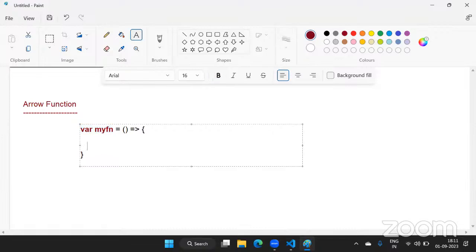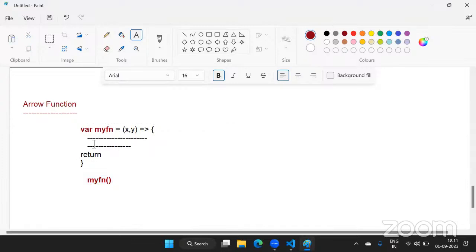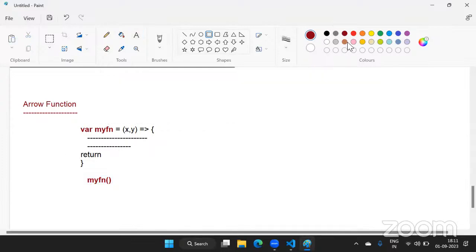Now inside this, whatever code you want, you can write. Here, you can pass your parameters, any number of parameters. If you want, you can return something from here. Now, if you want to call your arrow function, then you have to use this variable name, myFN. This is how we call our arrow functions. So this is the syntax we use to create arrow functions.